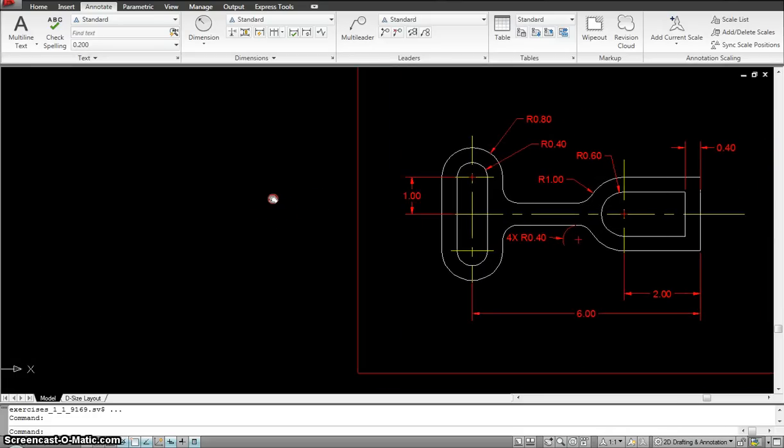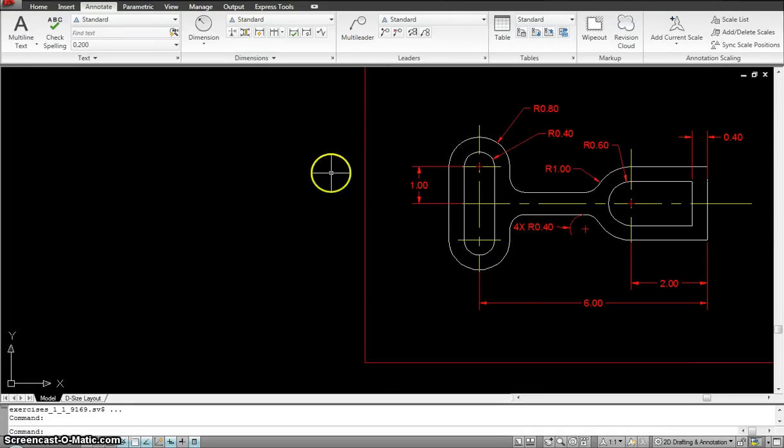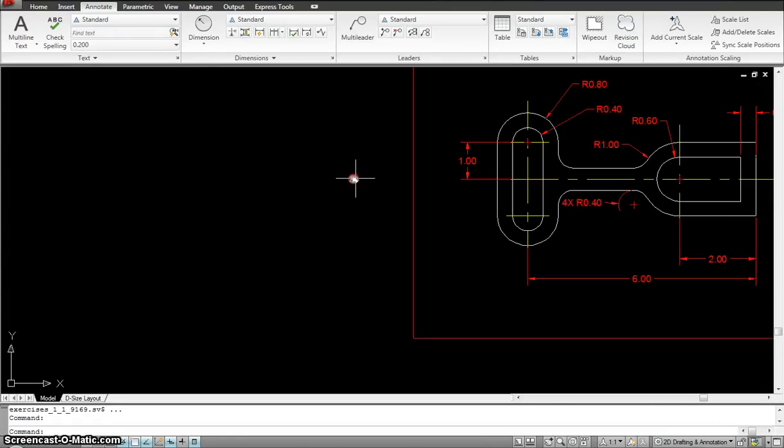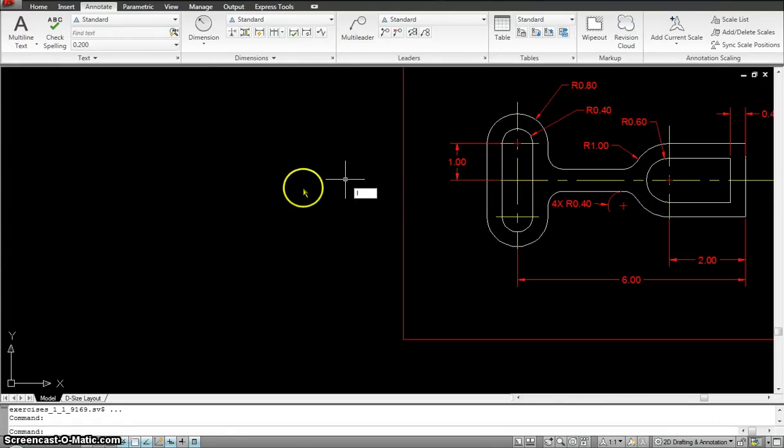Okay, so let's start with this one, starting with the outer shape, which is 6 by, now let's see if we have any more dimension here. We really don't have much dimension here, so I'm maybe going to start on this side. Okay, so let's start with the center line.